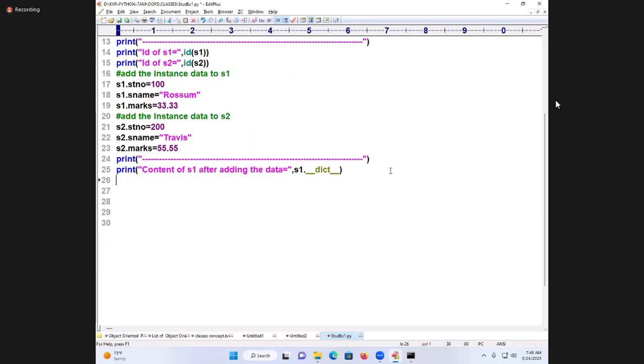Careful. And next I will write it. This is one content. Now I am writing one more thing: content of S2 after adding, which is called S2.__dict__. Are you able to get my point? So what type of information is this?